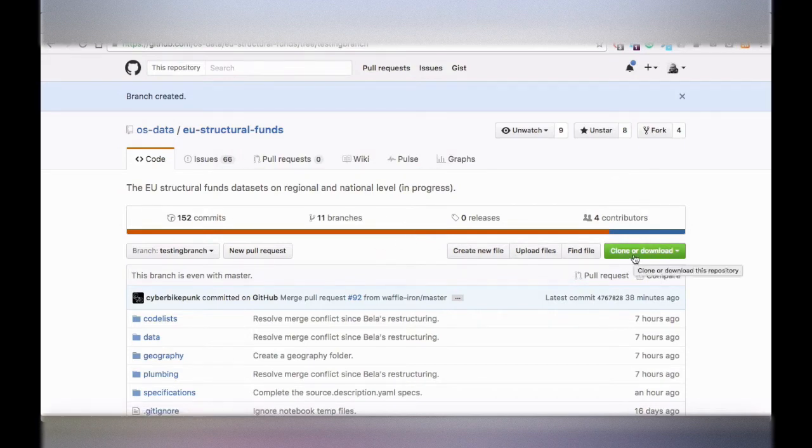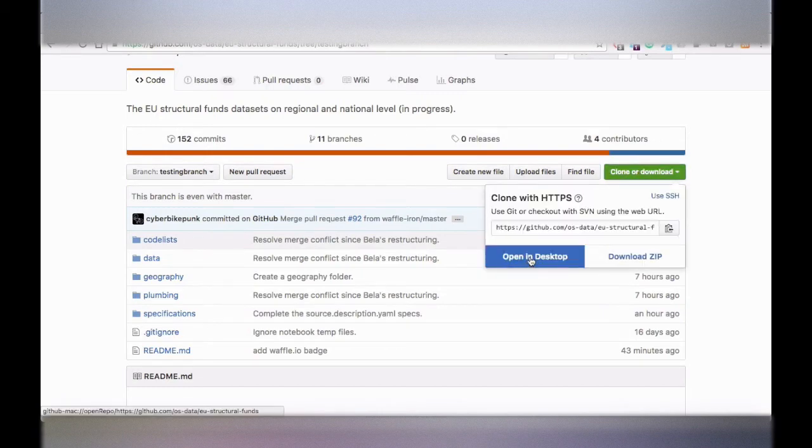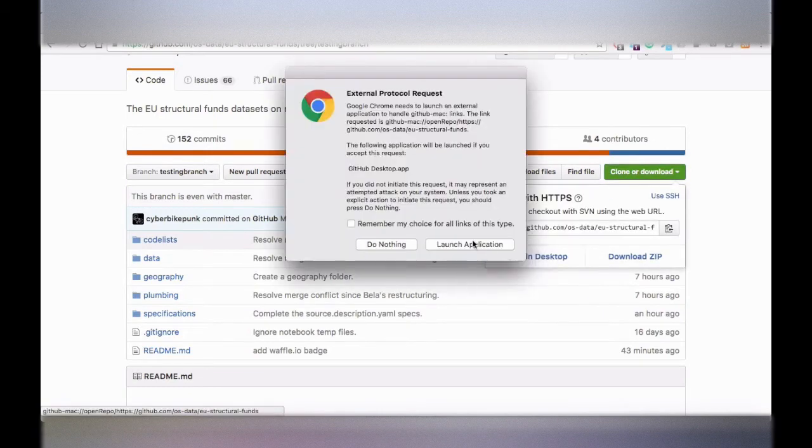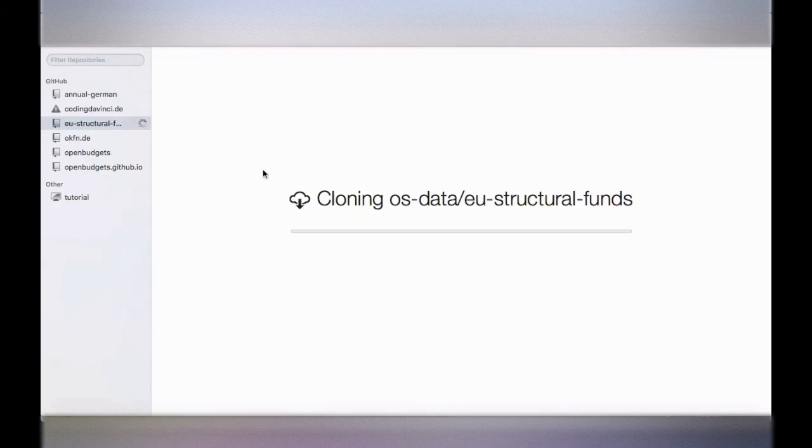In case you're wondering what that means, basically we're downloading everything that is inside this repository onto our local machine, which gives us the ability to manipulate the files on our local machine. It gives us the ability to work offline, and it has all kinds of other benefits. The way we're going to do this is we're going to go to clone and say open in desktop. It's going to launch the application, and it's going to ask us where we would like to store the repository. So we're going to clone this, and as you can see, it gets to work immediately and downloads all the files contained inside the repository.